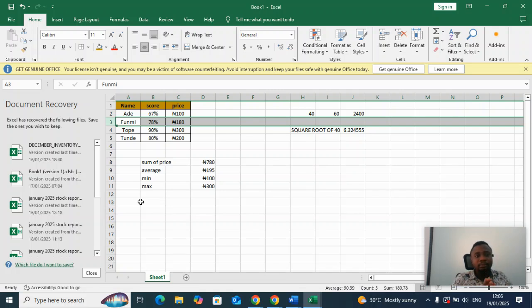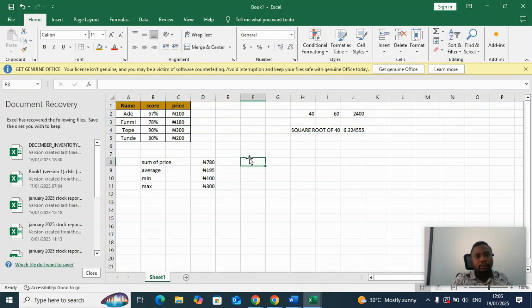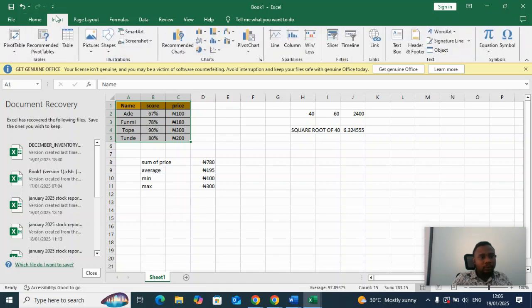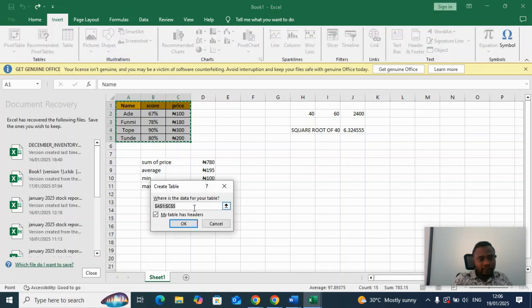But I can actually insert a table into this. And how do you insert a table? You can just come here, highlight everything, and go to insert. Then you see insert table, and immediately it will pop up, asking if my table has headers. Yes, our table has headers, which are name, score, and price.